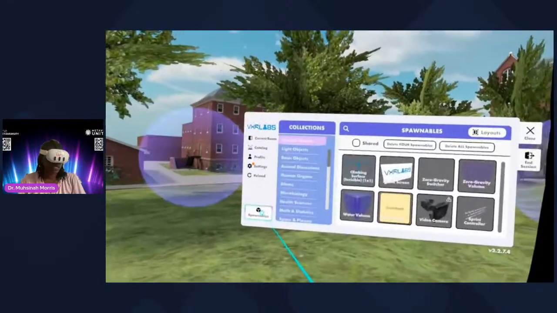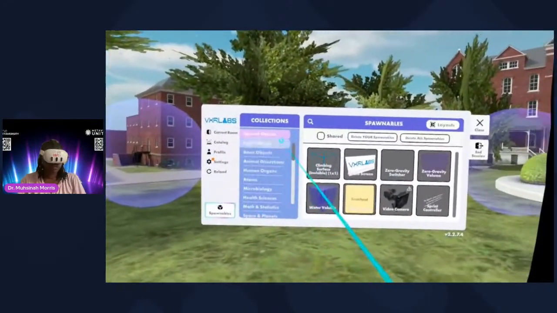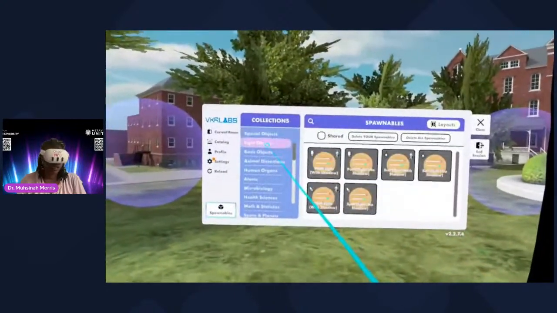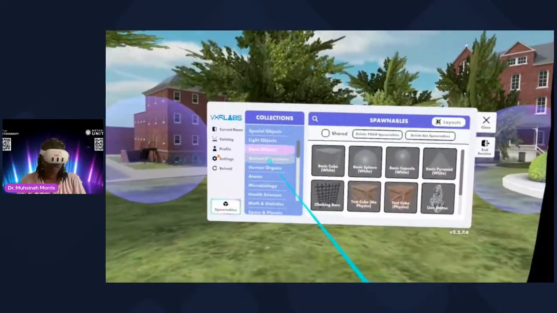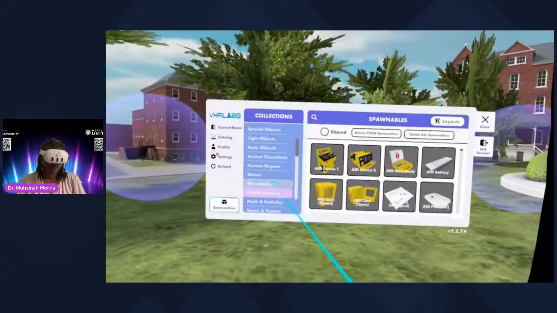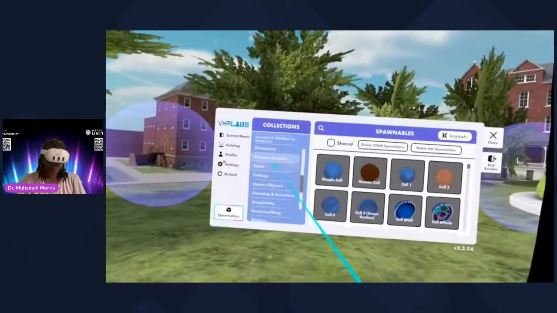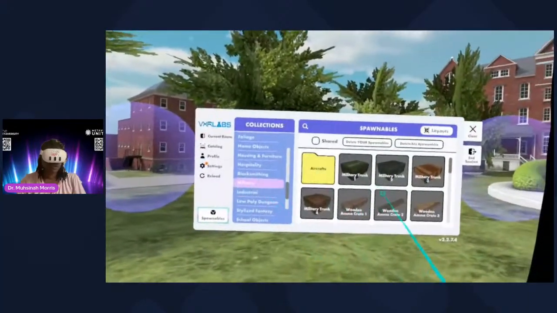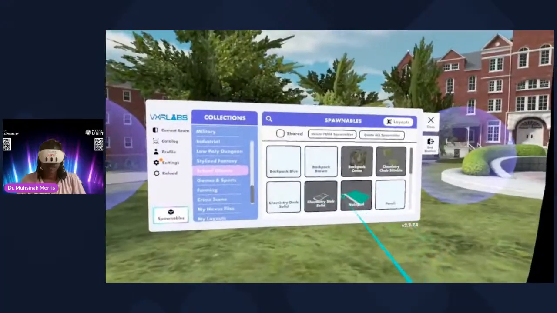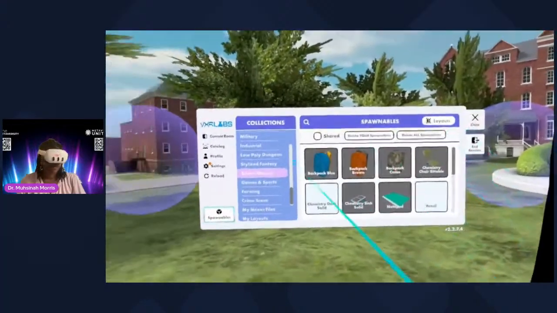And then you have spawnables, which are these 3D objects that you can put into the environment. And they're basically categorized into different collections. Okay. So you have thousands of these to choose from to create different things in these particular environments. Okay.